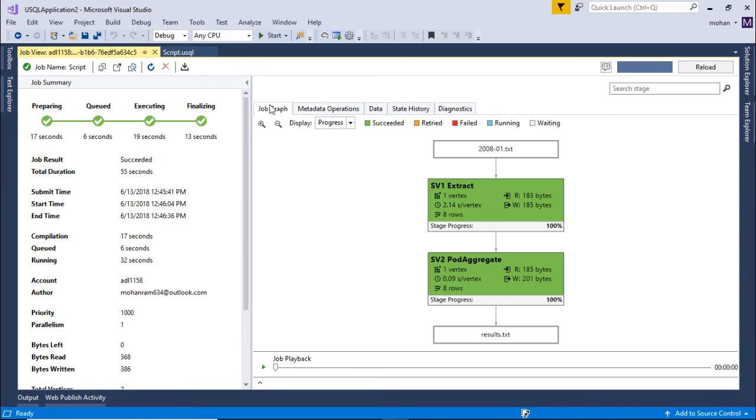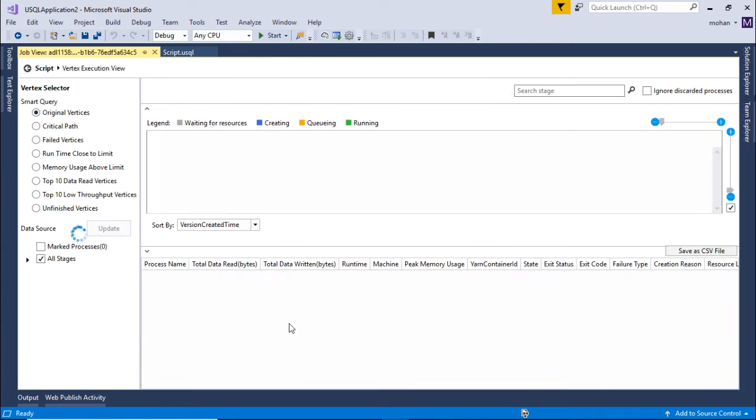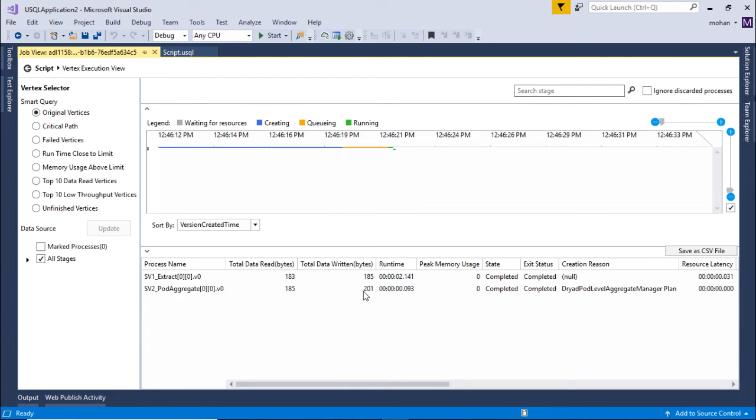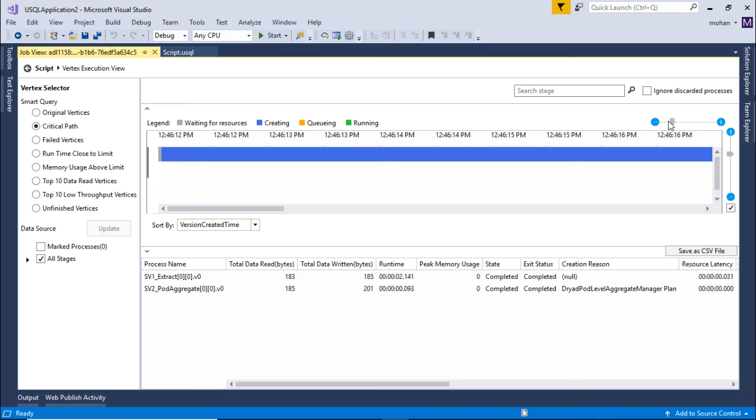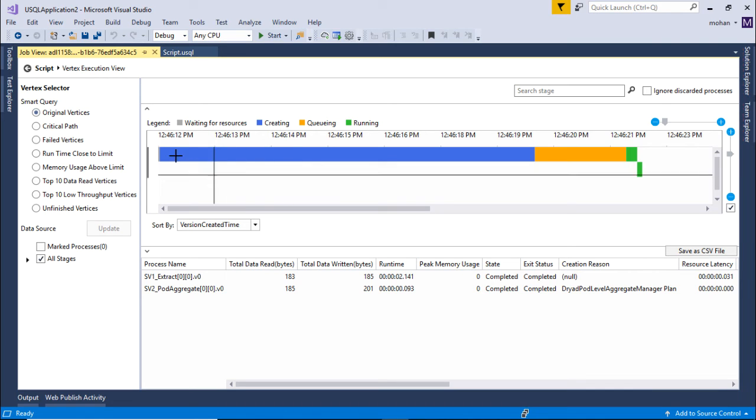One more feature that I would like to show you is the vertex execution view. It shows how the vertices within your job have executed. If you click on the critical path, which is the longest chain of vertices running in your job, you get to see the vertices that are running. For example, till this time it was creating, then queuing, then running. To see this properly, let me enlarge this so that you get a better view. Okay, now you get a better view. If you see the original vertices, their execution view is something like this, and note that the x-axis is the time and these are the vertices that are creating, queuing and running.